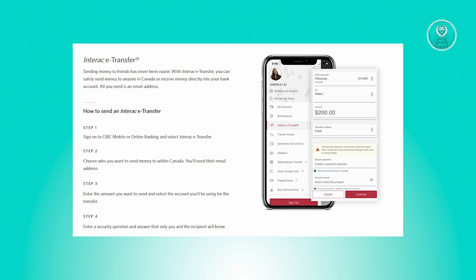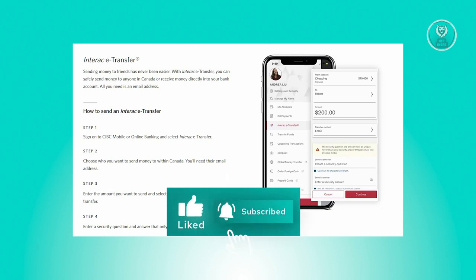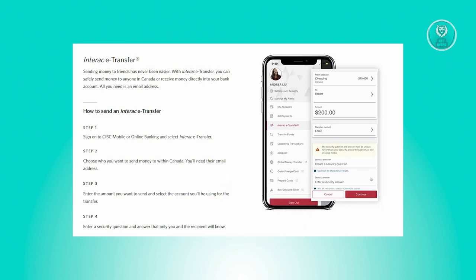Now, from here for step two, you need to choose the recipient. Select the individual to whom you intend to send money within Canada and proceed, and you'll require their email address.